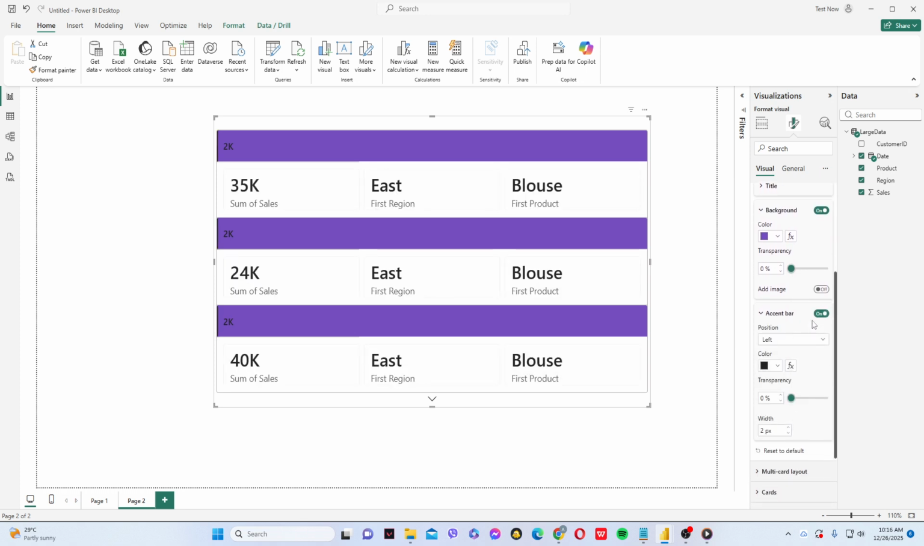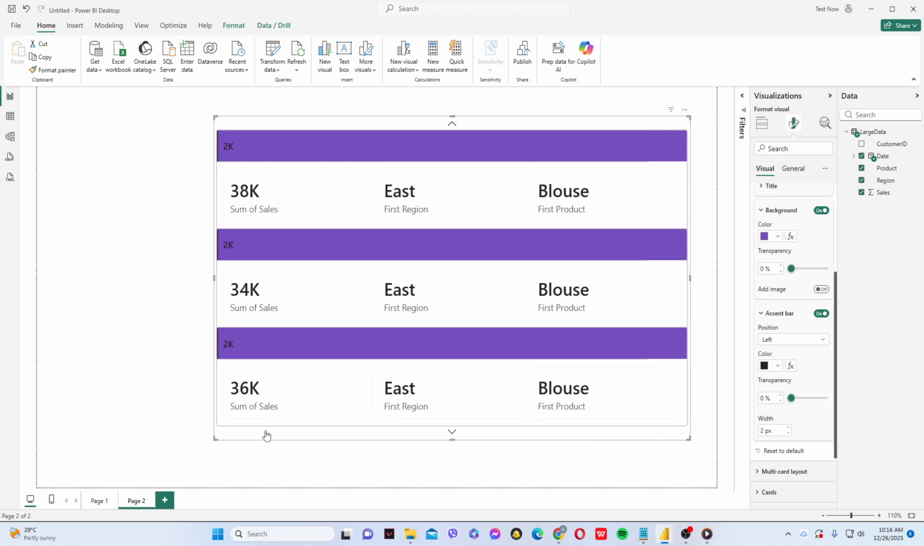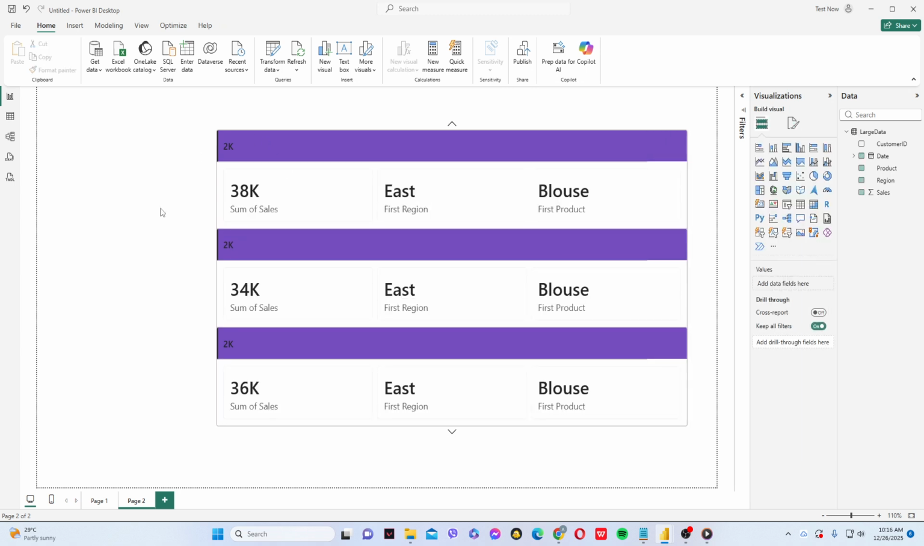Rename your measures to friendly, short labels so the stack stays concise. Finally, resize the visual on the canvas to fit your layout and preview it in Reading View to make sure everything is legible. That's it. Multiple values, one clean card, ready for your dashboard.